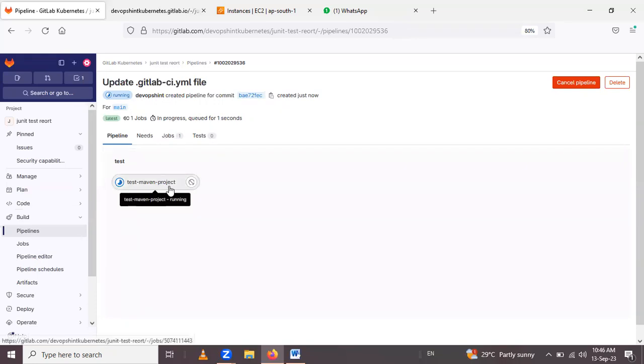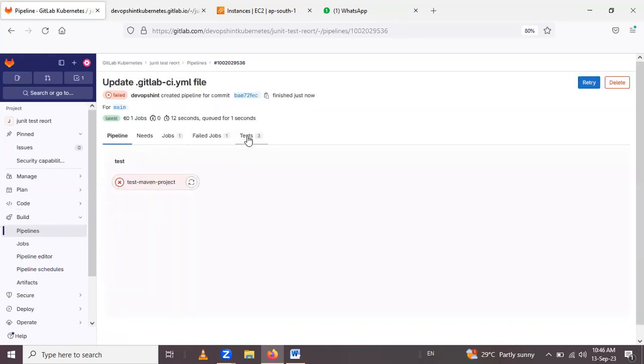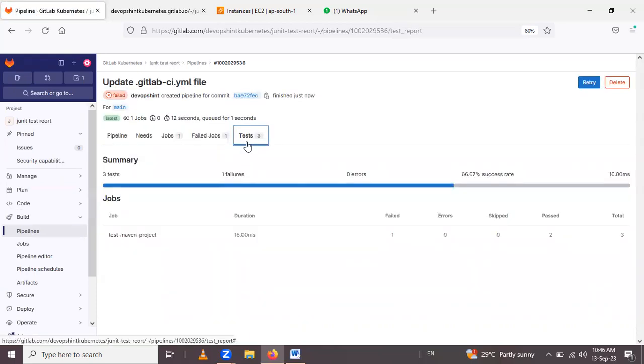And this test Maven project is running. Let's wait, see, this now failed. And if I refresh this page, here inside the test, see summary, 3 tests, 1 failed, 0 error, and our success rate 66.67, and it takes 16 milliseconds to execute the 3 tests. So see here, failed, errors, and passed.